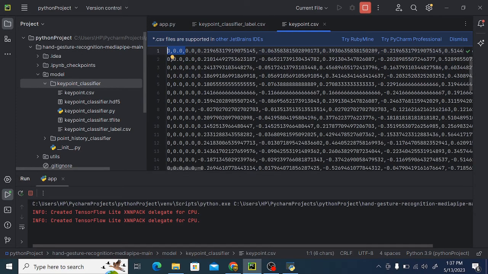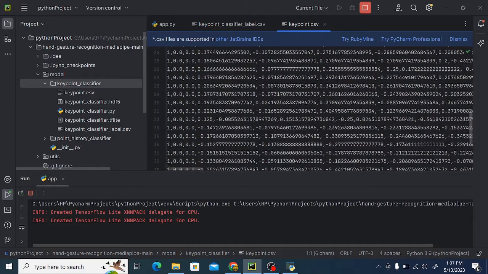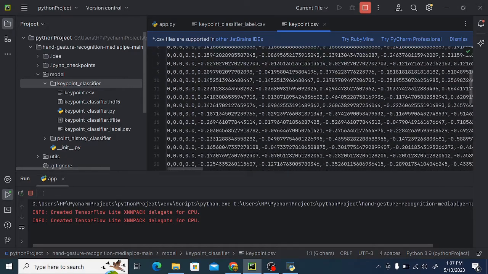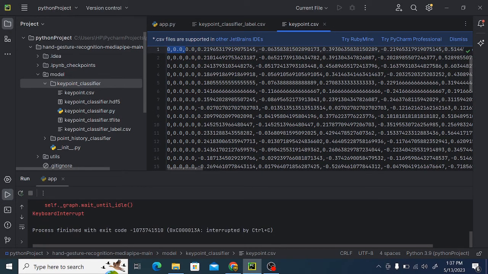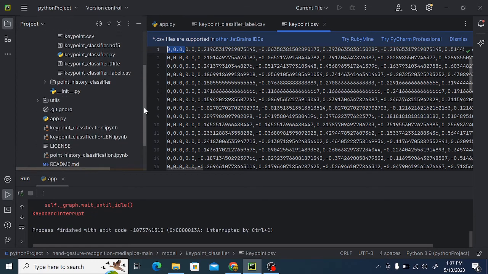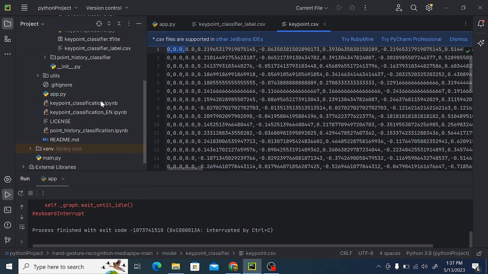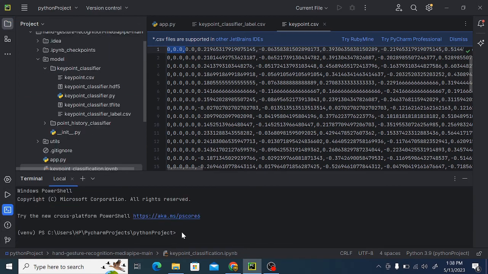Now, once you've done that, we now have all of the data which we need in order to train our model. Now we can begin the training process. So just stop running the app.py file and head over to this file. So this over here, keypoint_classification, is a Jupyter notebook file, which we're going to use to train our models. So head over to your terminal and type pip install jupyter, if you don't already have it installed. I already have it installed, so I'm not going to run this.